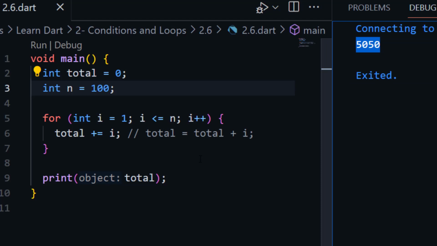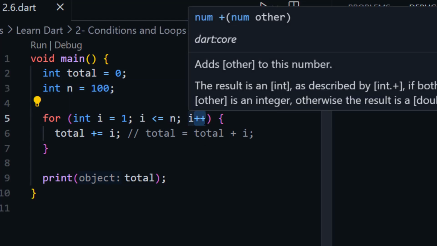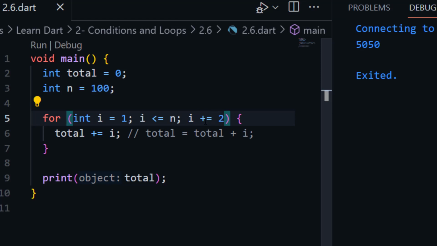We can also calculate the sum of only odd numbers, or even. First of all, for odd, here I will use plus equal to 2, right? This time it will calculate the sum of only odd numbers, right? Because the increment will be of 2, right? Let me test it. Here you can see 2500. This is the sum of only odd numbers from 1 to 100, right?